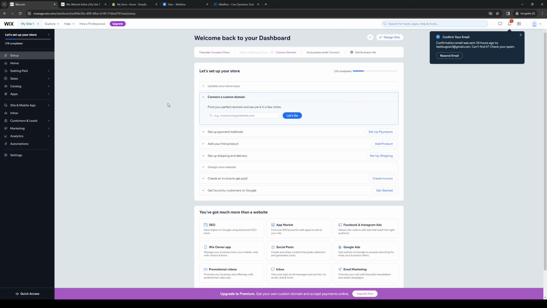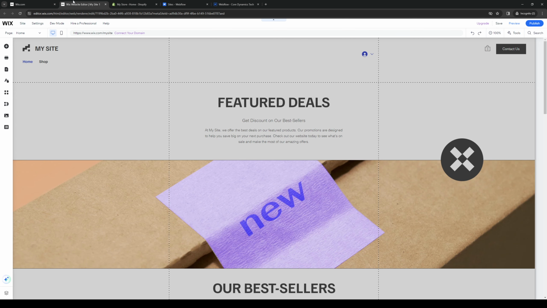There are a couple of ways to get there. You could either click on the site and mobile app button, or you would want to click on design site, and it should take you to this page right here where you get to configure your website. So if I were to add a new element to this, you guys would want to click on the plus icon.